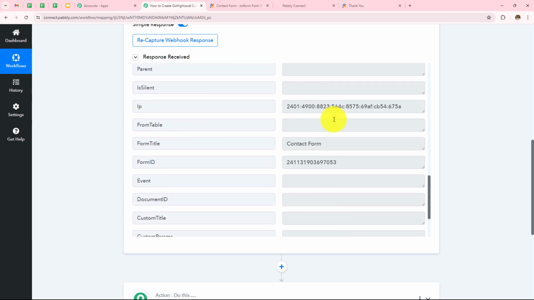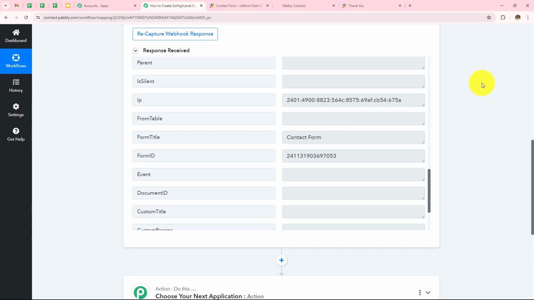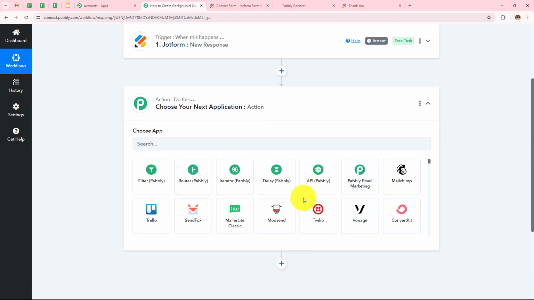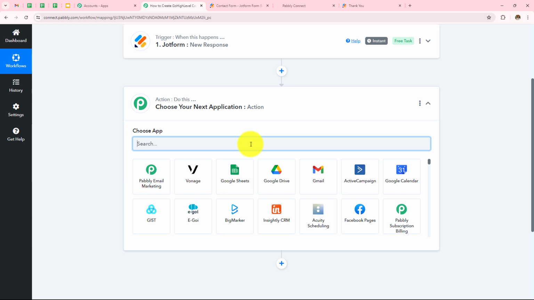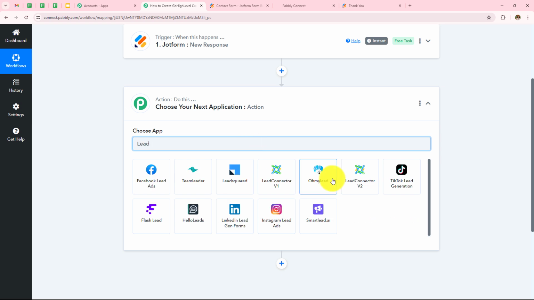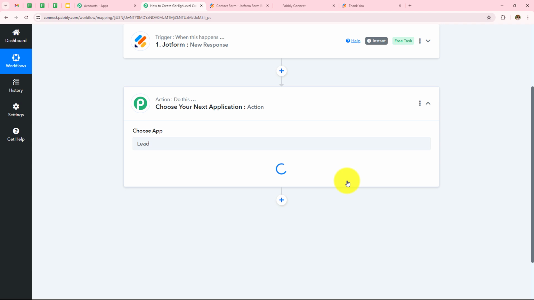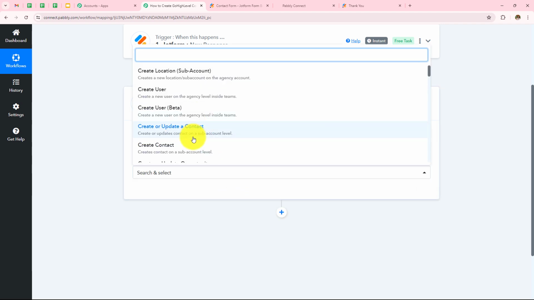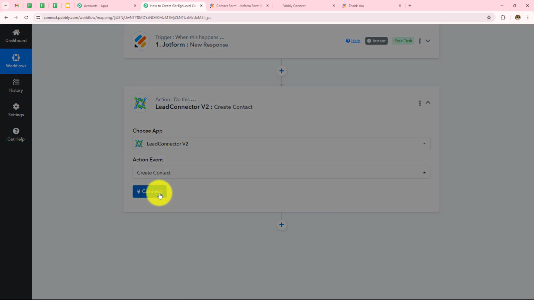So we have successfully connected Pabbly Connect with JotForm, and now we need to move to our next step, which is the action step. So we want to create a contact in Go High Level on JotForm submission. Our action application will be Lead Connector v2, and our action event will be create contact. Now simply click on connect.